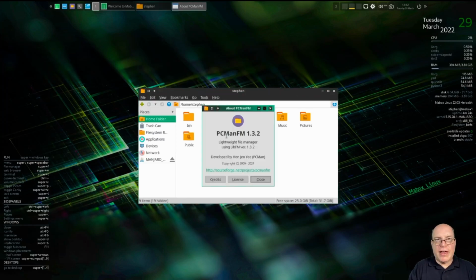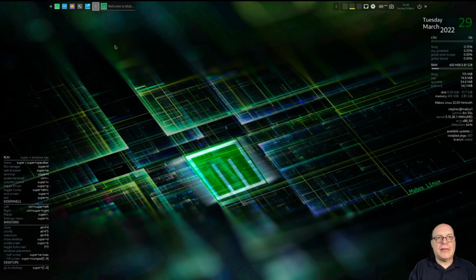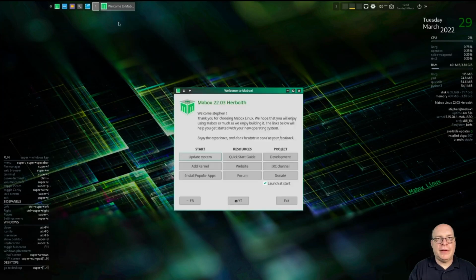And as before, we have PCManFM 1.3.2. Very cool. Let's see if SMB is enabled here. We connect to my test server with smb://10.1.10.2. Can't talk today. Sorry about that. And there are my Windows shares. Pretty cool. So that's already configured.